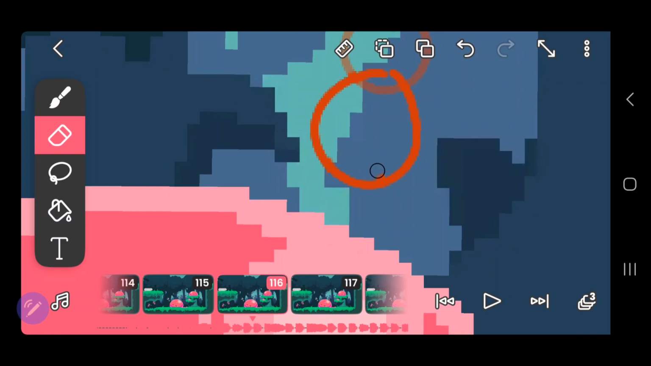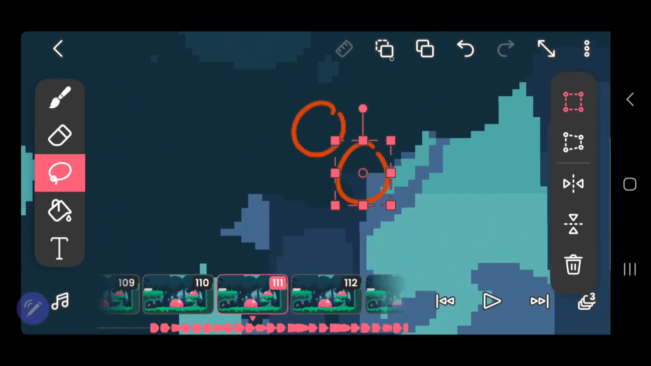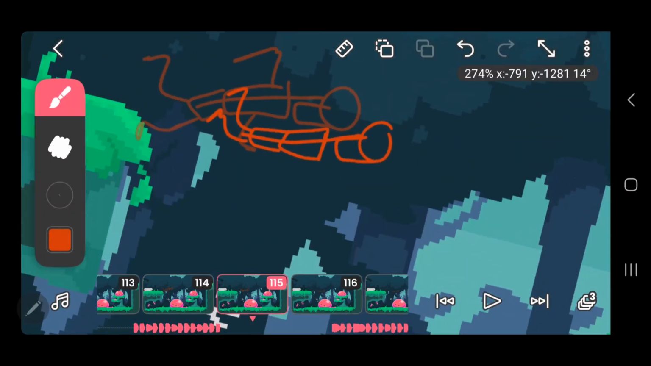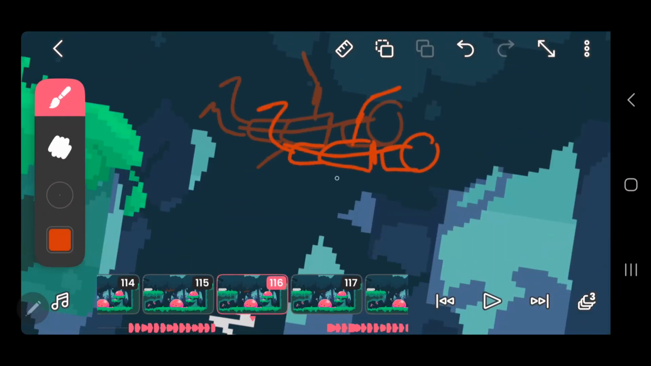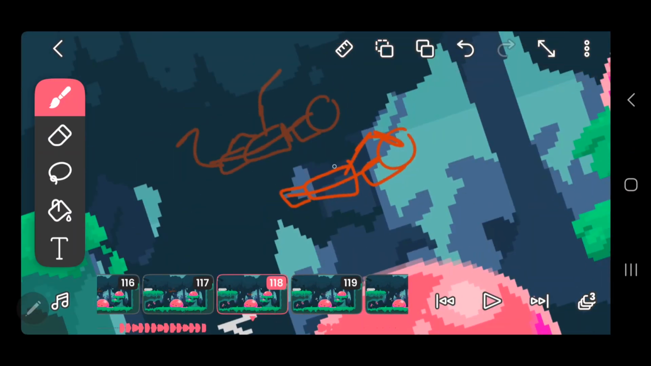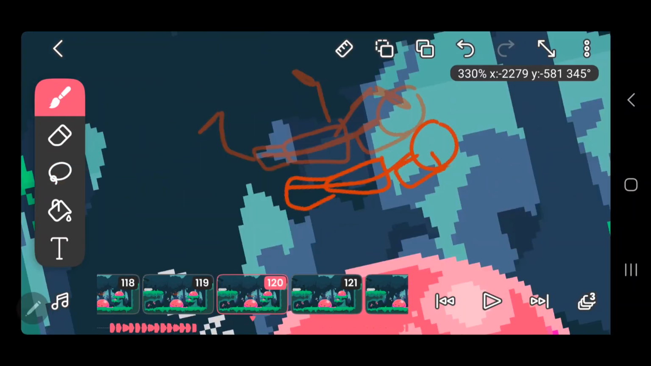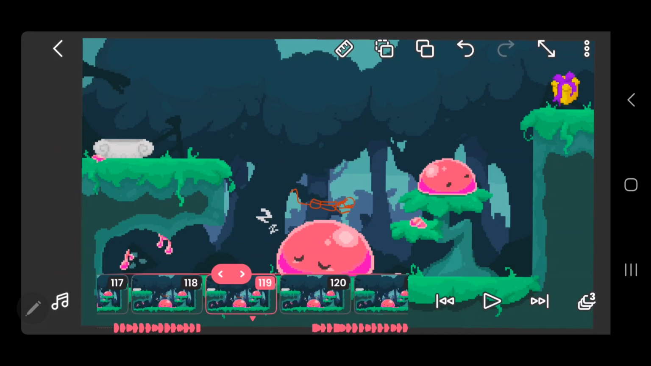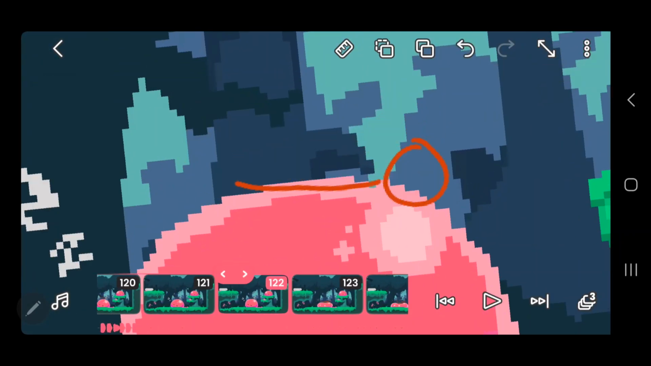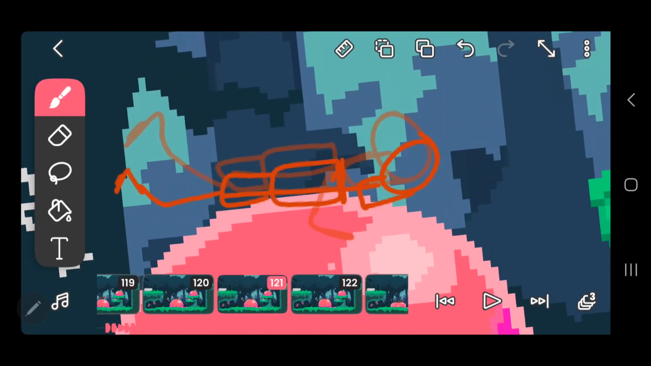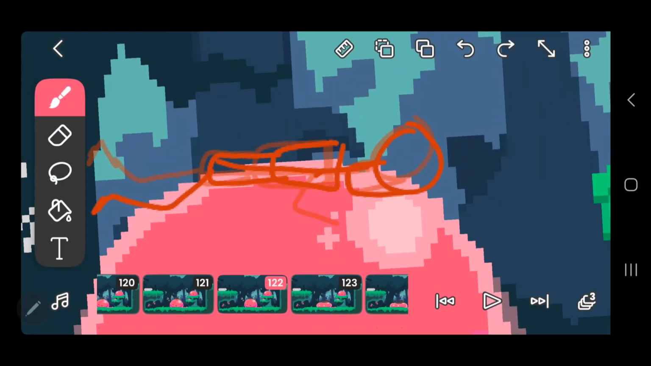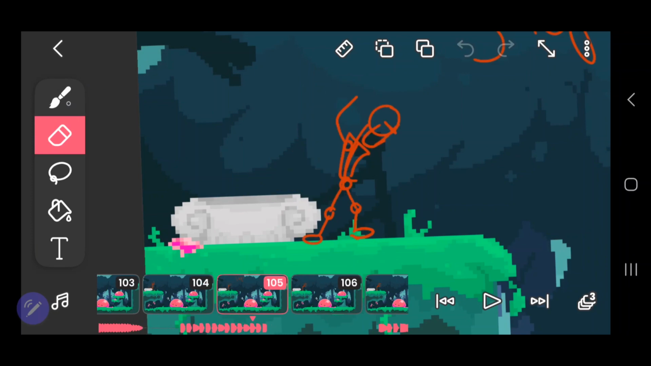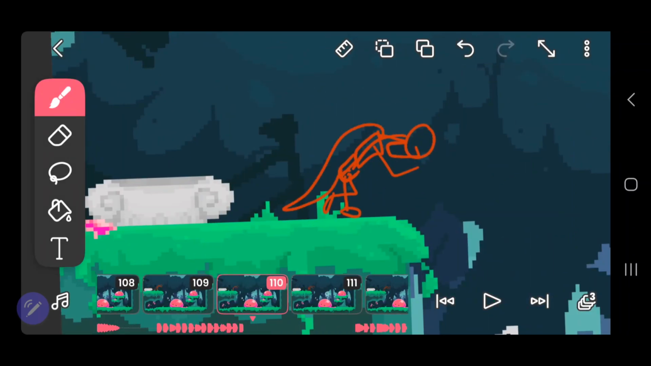Here, I had a bit of a hard time timing this fall, because falls are meant to happen fast and for him to pick up speed. But since there was so much time in between these two, it was a little hard to get it to where he would just fall and compress it. But in the end, I think it came out well.